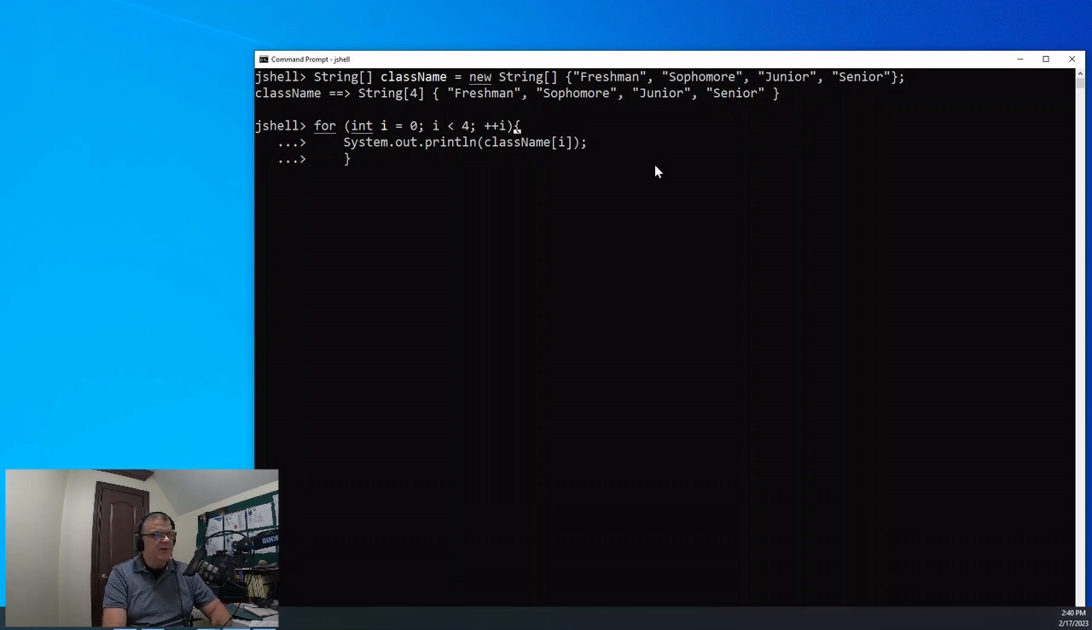And I'll close up my braces, and let's run this. And you can see that it iterated through that. Let's do this one more time and clear my screen, but this time I will use a length. I don't like hard coding. Most programmers do not like hard coding.